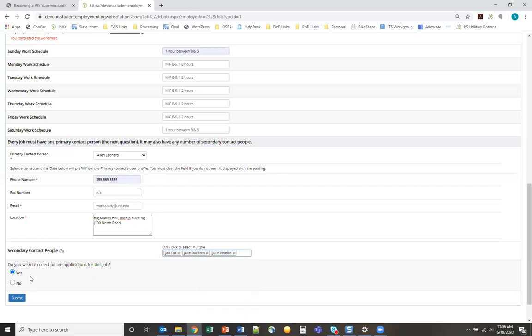And then the question, do you wish to collect online applications for this job? The answer is always yes. If you don't collect online applications, you've put out an informational posting, but students cannot apply to the posting. So you always want to make sure this default yes box is checked. You'll hit submit, and that is the conclusion of step 1 of 3. Again, there's a timer on this.